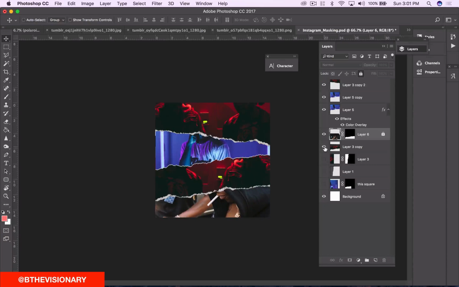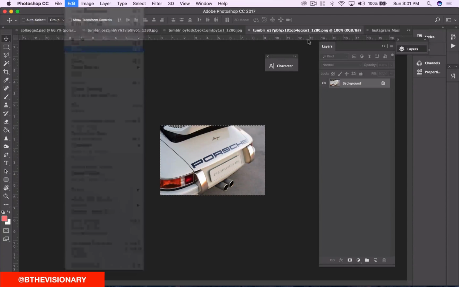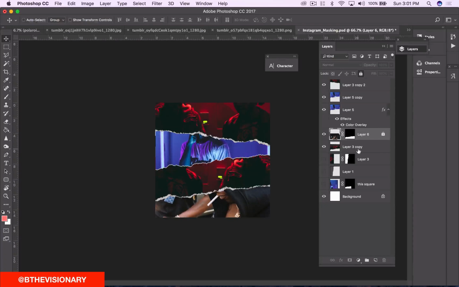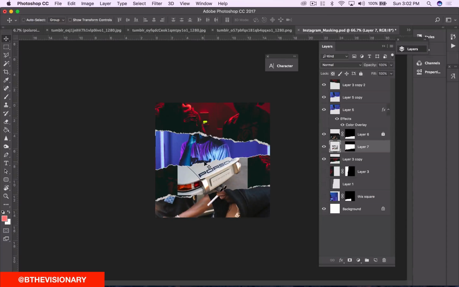Next will be this part. Now there is no mask here, it's just this. You want to repeat the same step. So let's put this picture of the Porsche here. So I'm copying it, and now I'm in this square here. I'm actually going to hold command down and click. Then I'm gonna paste into.